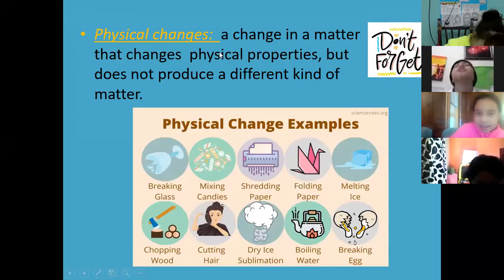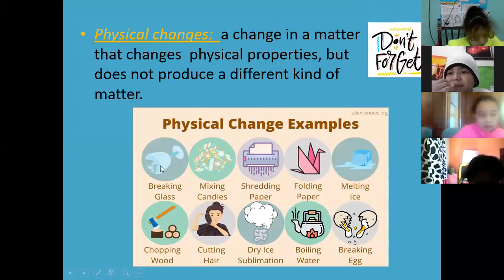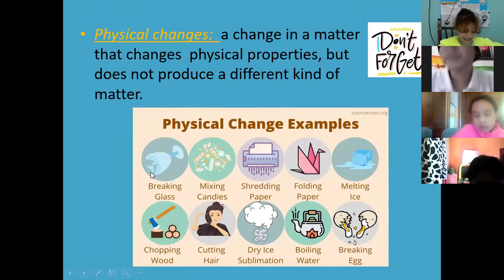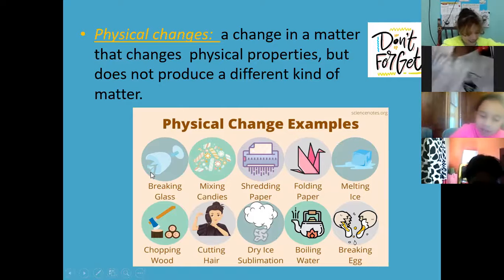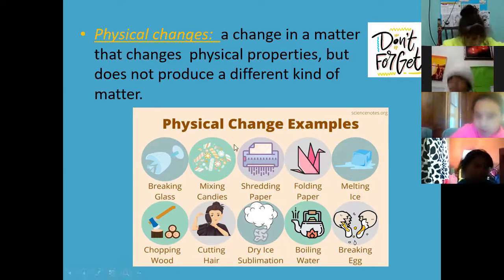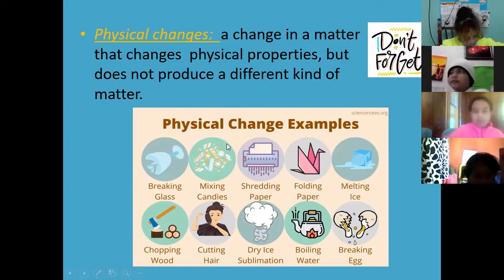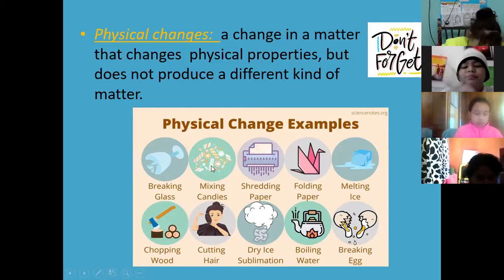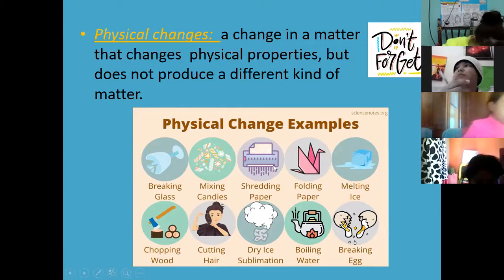A physical change is a change in matter that changes physical properties, but does not produce a different kind of matter. Example, breaking glass. Every one of these pieces is still glass, even though it has a different shape. Mixing candies, it doesn't matter, each piece is still a candy.